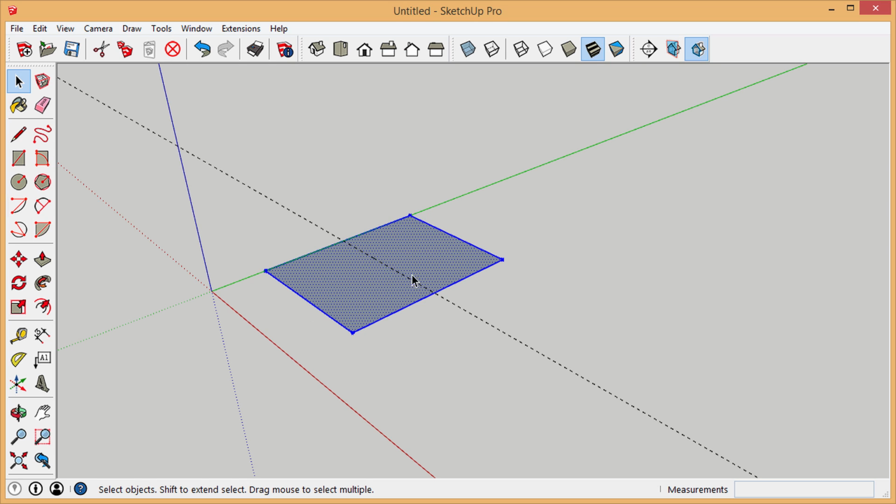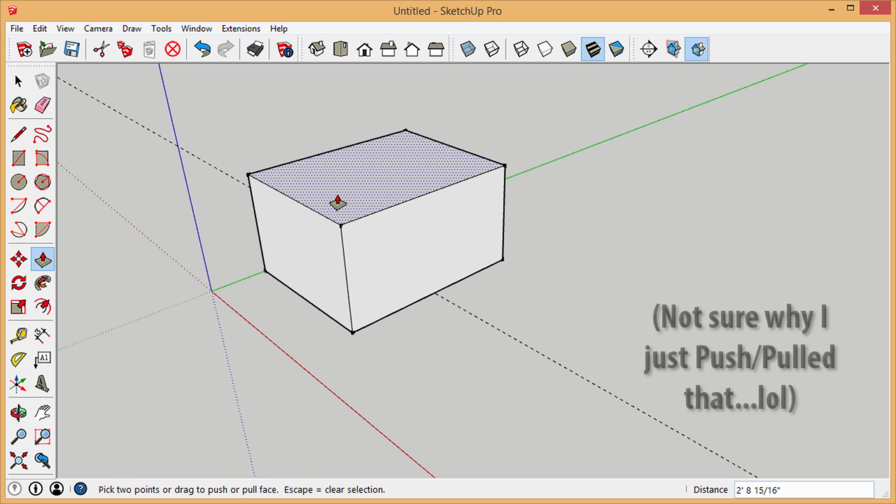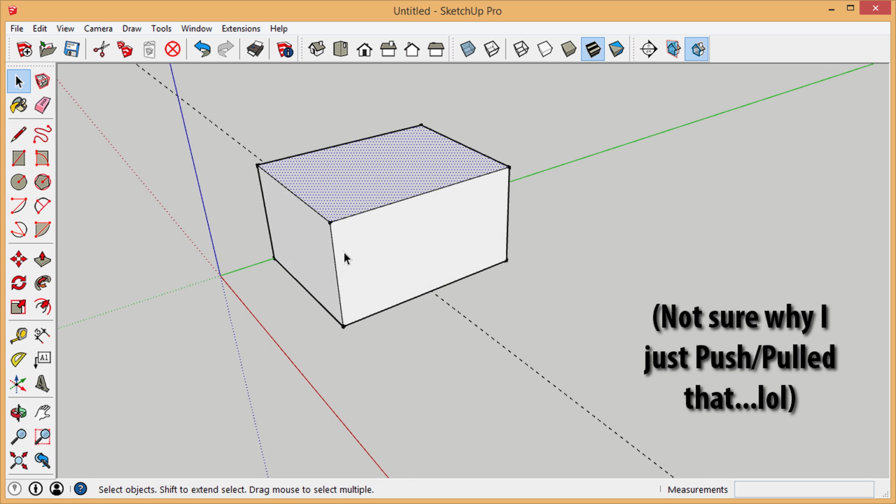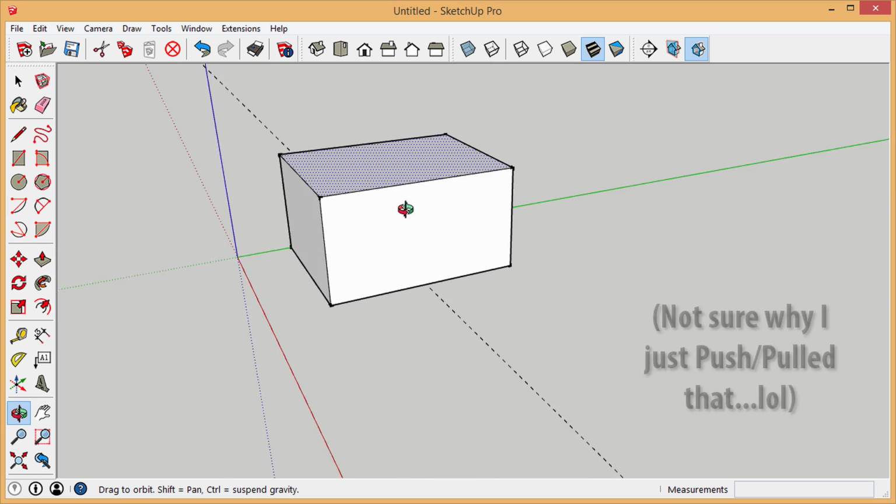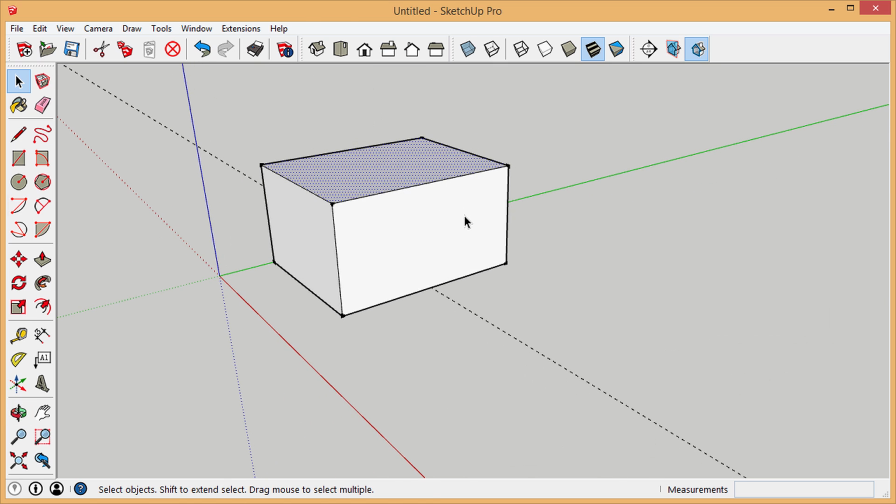So those are some tips to just show you that you can model very accurately in SketchUp, and even after you've drawn a shape, you have a number of different ways to manipulate the existing sizes of the shapes in your model using the move tool and the scale tool.